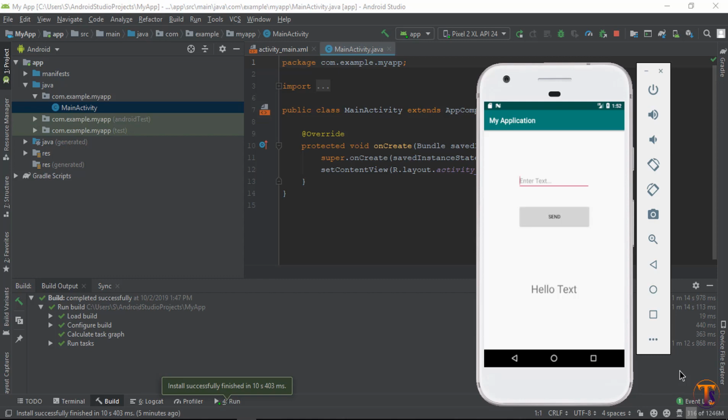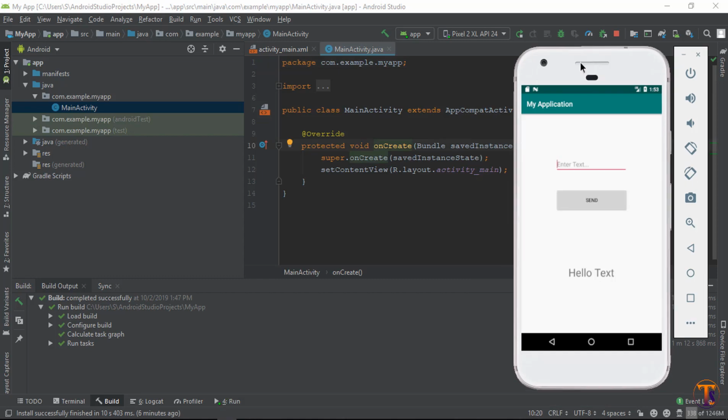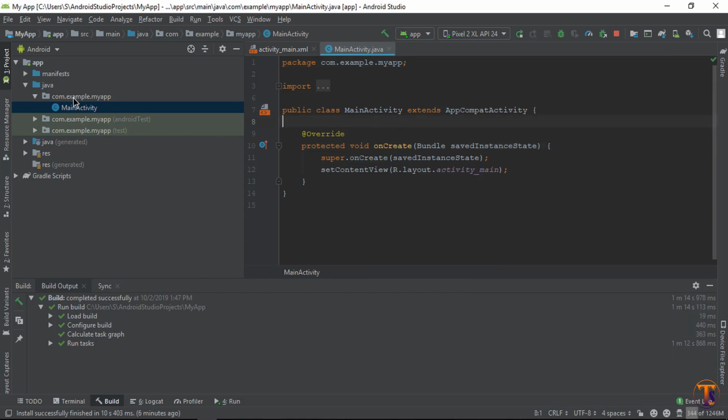In the previous video, we saw the communication between a fragment and an activity. Now in this video, we will see the communication between fragment to fragment. So let's get started. First of all, we need two fragments. So create two empty fragments.